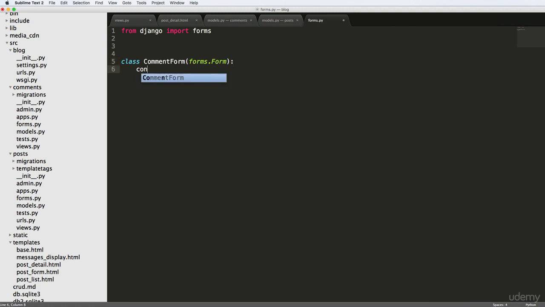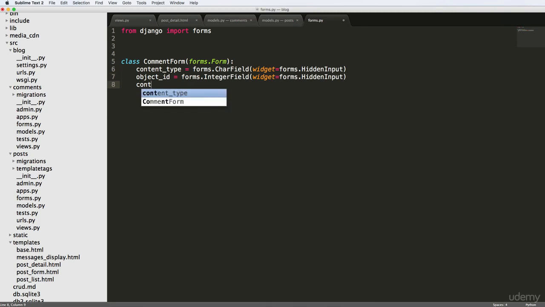And the first thing that we want is content type. So the content type for the model that we're going to be working with, and that's forms.CharField. And we're going to do a widget of forms.HiddenInput. So we want the content type to be hidden, right? We don't want the user to be able to actually see the content type. And then we're also going to do the object ID the same way. So I'll just do object ID equals to forms dot, this time it's going to be IntegerField. And then finally we want our content, which will be forms.CharField, and widget equals to forms.Textarea.